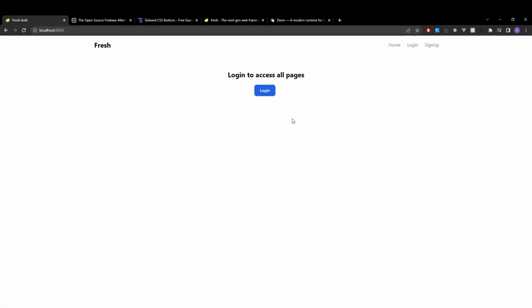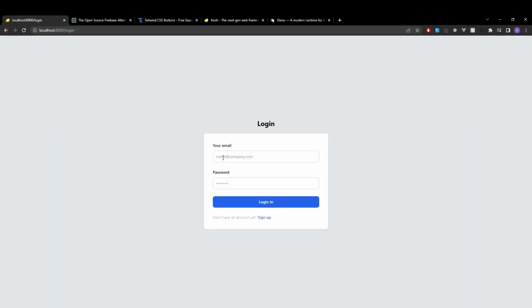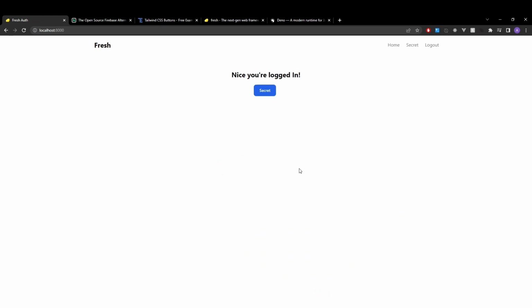So now we can use those credentials to log in. test1@test.com. After logging in, we're redirected to the homepage, and now we can notice that the text has changed, telling us that we're logged in, and the button now leads us to a secret page. We can also notice that the navbar changed. We now have a secret and a logout link.